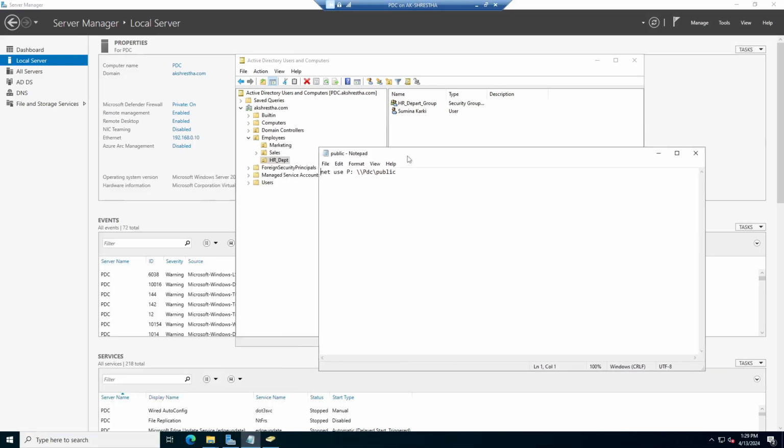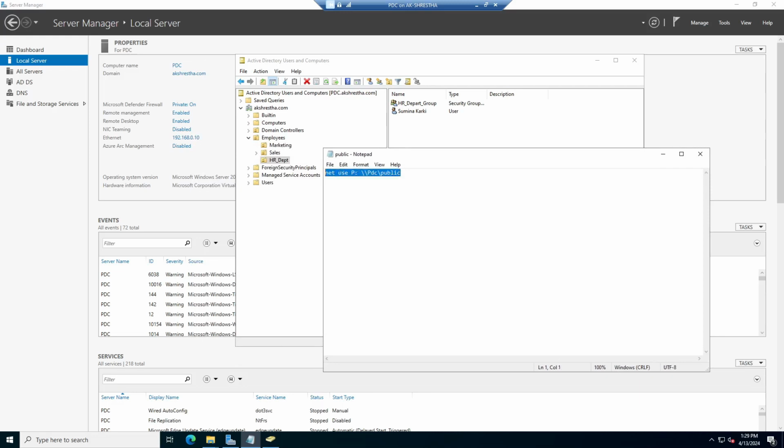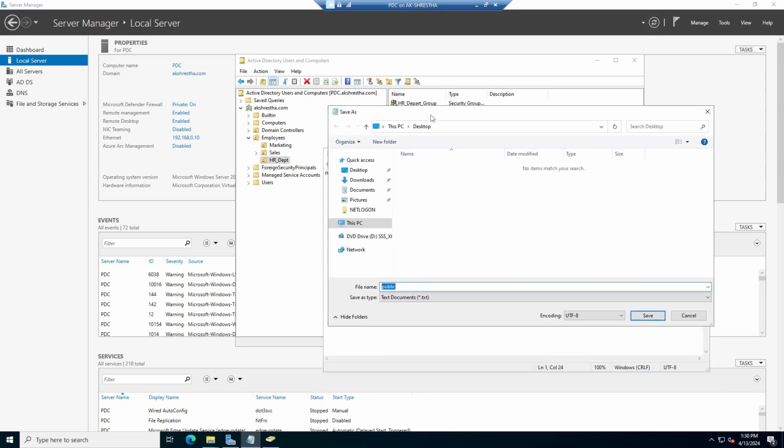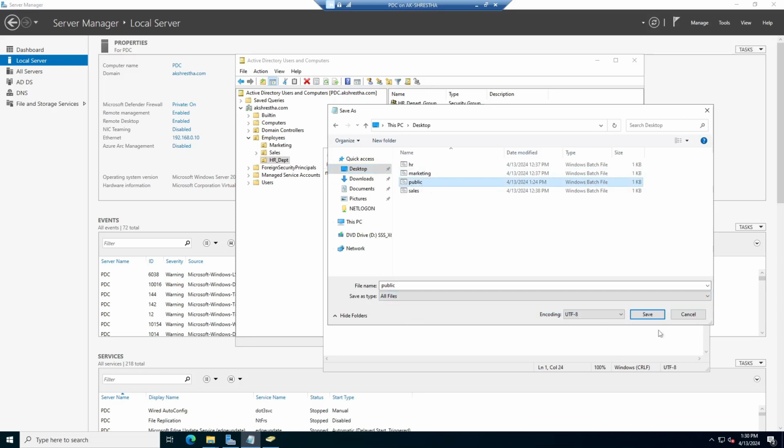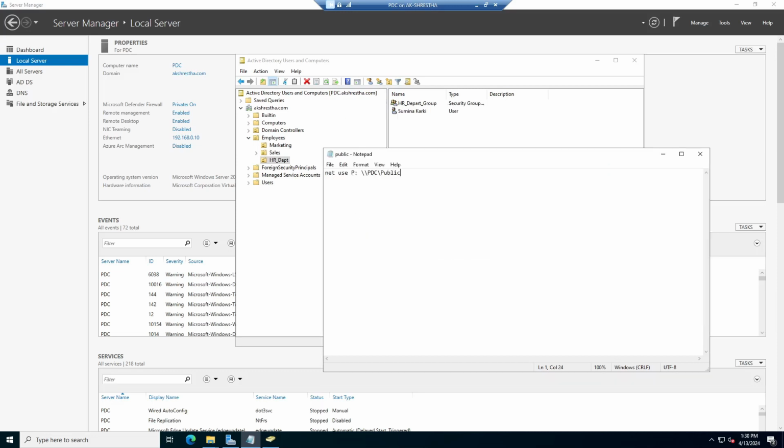After that, put this script here: net use P: \\PDC\public. I just put that PDC, you can write it like this also, no problem. So this is our script, and save as. I will save first on the desktop, named public with .bat, like this. Save it. I already have it here, that's why I'm going to replace it.